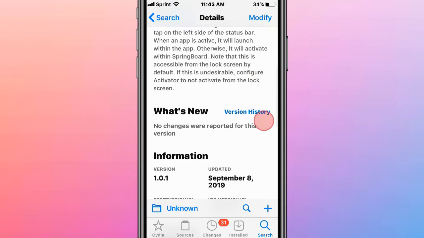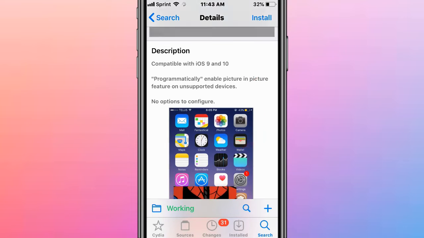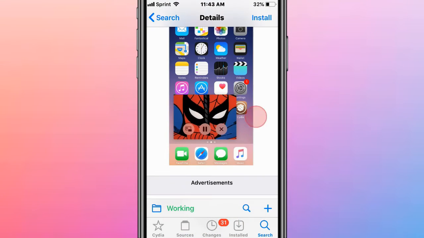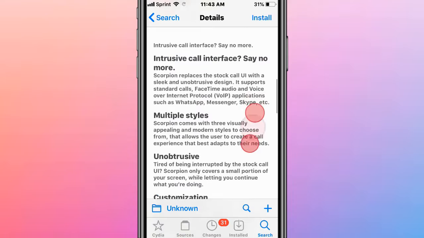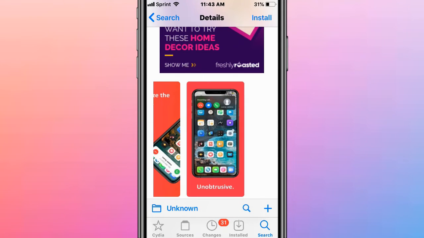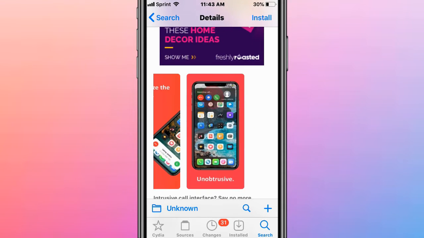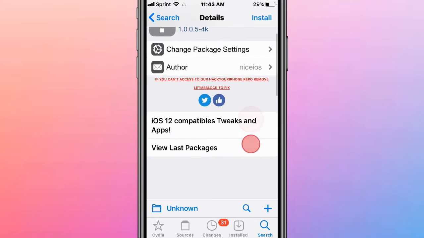So pretty cool. This is called Force in Picture. Now, programmatically enable the picture-in-picture feature on unsupported devices. This is called Scorpion, an intrusive color interface, say no more. It gives you basically that color bar feature you see in iOS 14. This is called Nice Color or Nice Color 2.